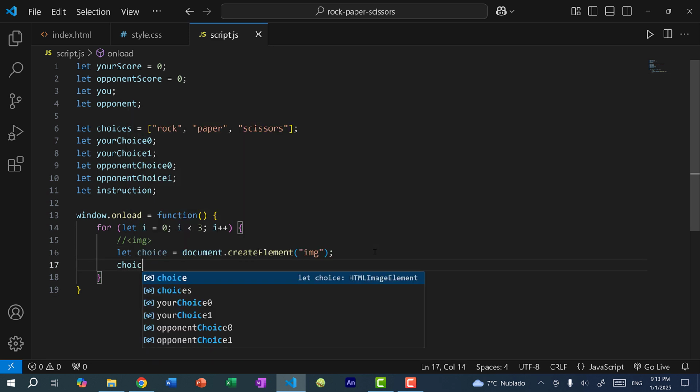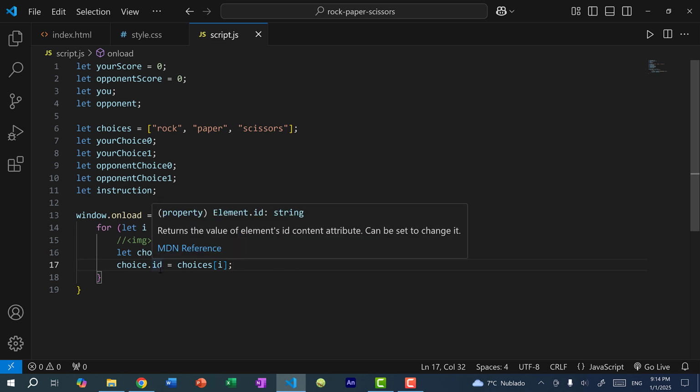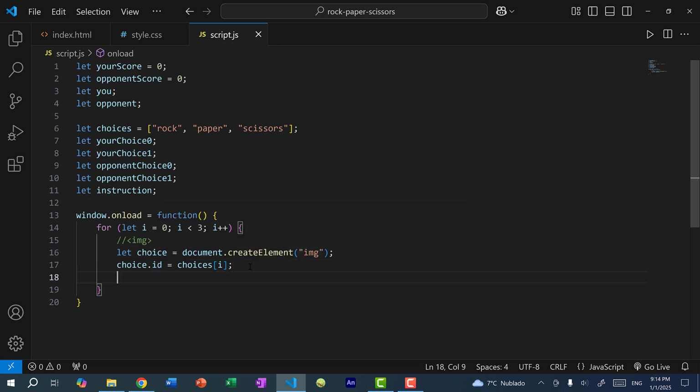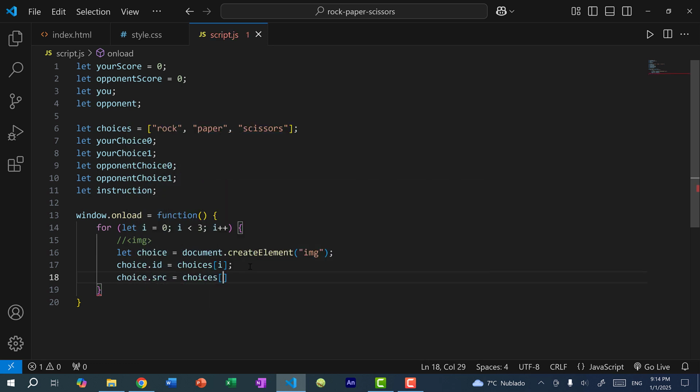So I would do choice.id equal to choices at index i. And this is going to be used for keeping track of which button was clicked. So if I click on the image with the rock symbol, then we're going to get the ID, which is rock. And let's add an image source. So choice.src is equal to choices of i.